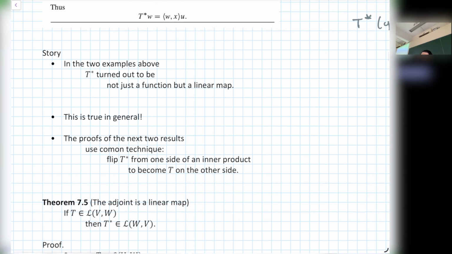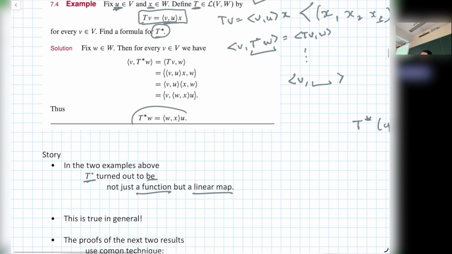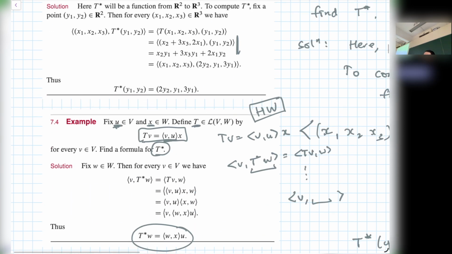Okay. So in the two examples above, T star turned out not to be just a function, right? But it is also a linear map. So in this example, you see this is a linear map. And this is also a linear map, right? You're sending a bunch of vectors and you're moving the coordinates around. So it satisfies all the linearity properties, right?